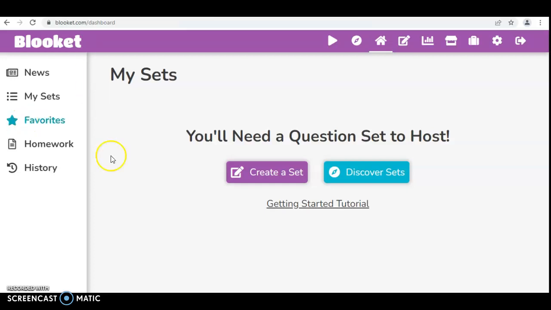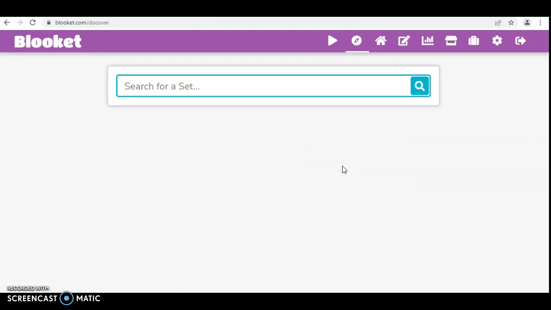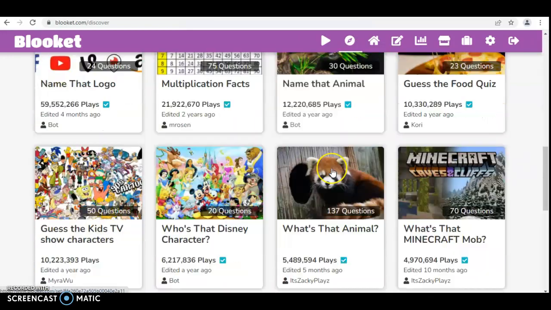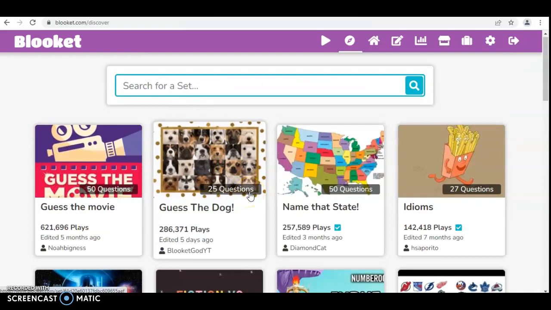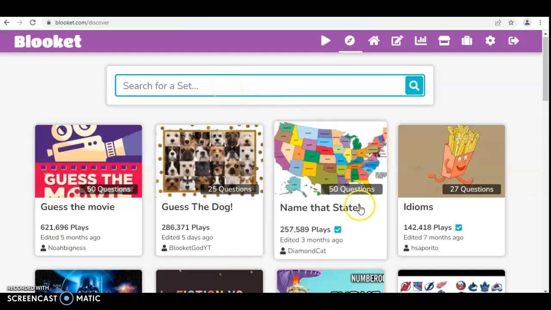So what you do after you sign up using your email, you are going to be taken to this dashboard here, where you will be given an option to create a set or discover sets. And what's so awesome about this website is that if you don't really want to do the manual labor of creating your own set, they have thousands of different types of sets that other people have created, or that are created by the website itself that you can access for free.